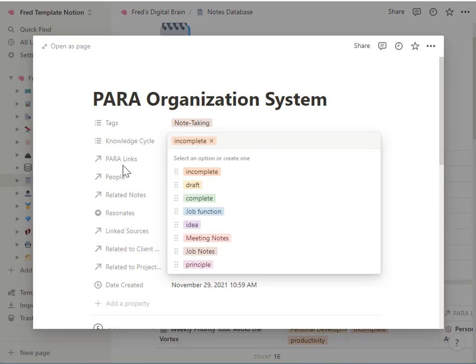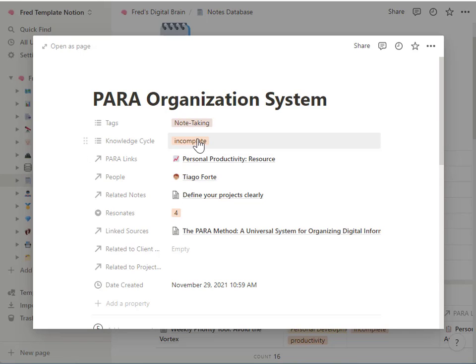What that allows you to do is then filter your notes and say, show me all the incomplete notes, and then look through those, or the incomplete notes in note taking, right? And then you can say, all right, what do I need to do to get these into draft or complete, so that you can take your notes and over time move them forward.